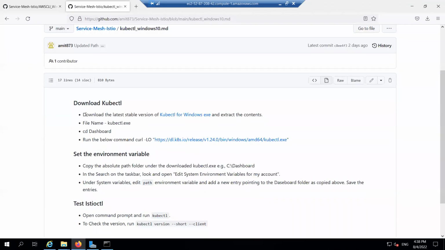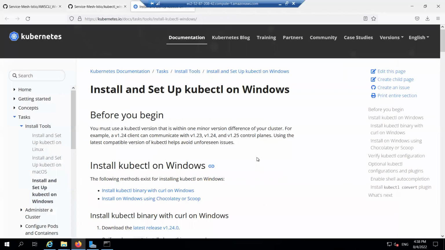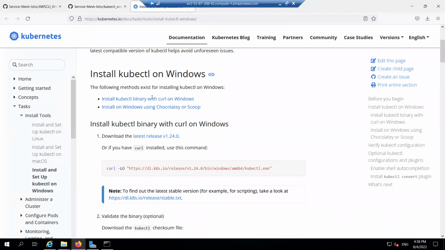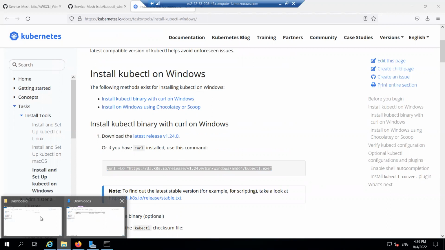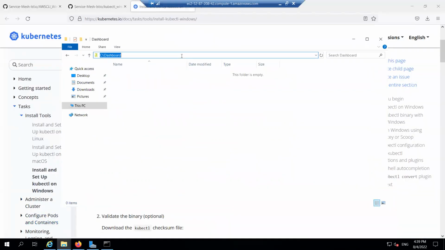So these are the steps. You can see, download the latest stable version from here, and the file name will show kubectl.exe. Now we will go to the C dashboard folder and run this command right over there. So let me do it. Click on that. Directly, this is showing the steps over there, or you can directly copy and paste on the control panel, right? Here, command prompt. So dashboard, I am here. So I will run it here.